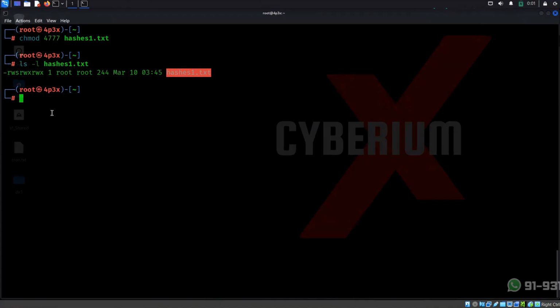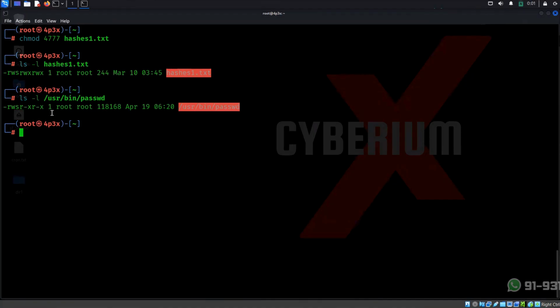Now let's talk about SGID. But before that, let's understand what's happening with the command we ran earlier. The passwd command is owned by root, but needs to update /etc/shadow, which only root can modify. So SUID allows a normal user to run it with root permissions to change their password. That is the objective of SUID. Normal users can run this command to change their password because of this SUID bit.